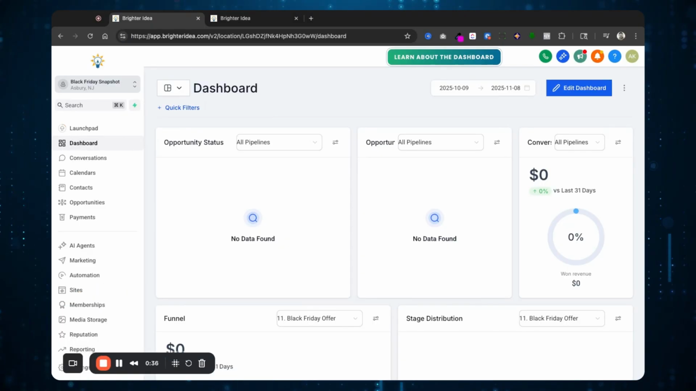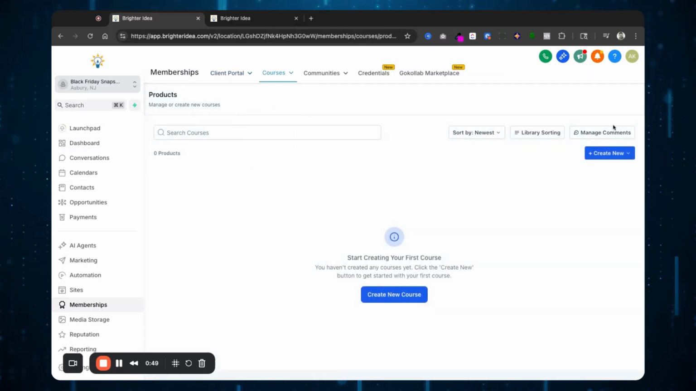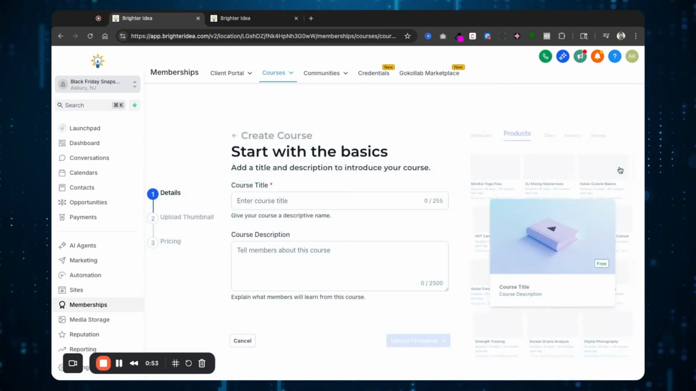So the first thing that we're going to do is go over to memberships because we're going to create our product, the thing that we're going to be selling for Black Friday. So I'm going to go into memberships, go to course, go to products, and create a new product. I'll click start from scratch.